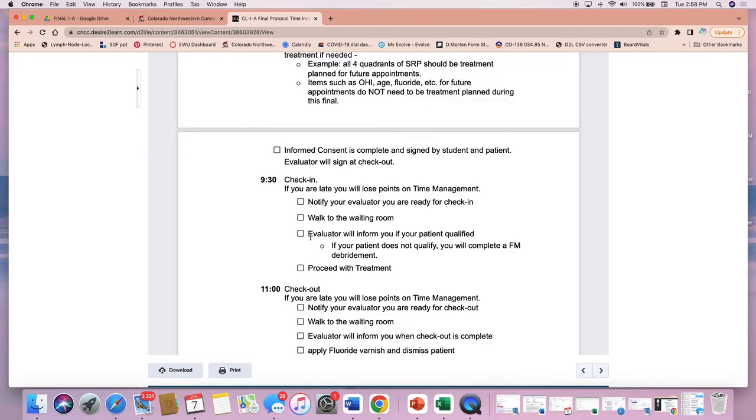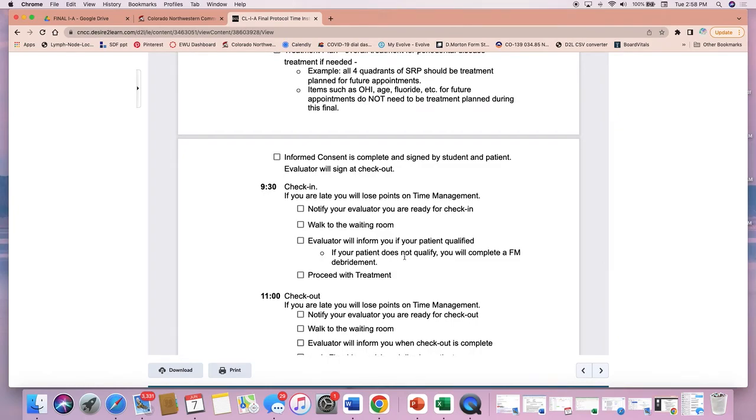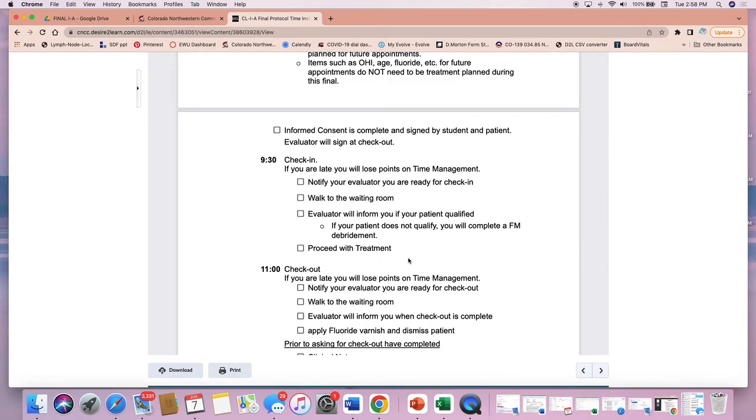Your evaluator will then come get you and inform you if your patient qualified. If your patient does not qualify, the most likely outcome is that you will be instructed to complete a full mouth debridement. However, the patient's best interest is always taken into consideration, and if myself and the evaluator do not feel that a full mouth debridement is the best step forward in treatment for that patient, we will inform you of the specific area that you will be completing your treatment. However, you will lose a significant amount of points, and most likely you will be debriding a much larger area than a sextant or a quadrant.